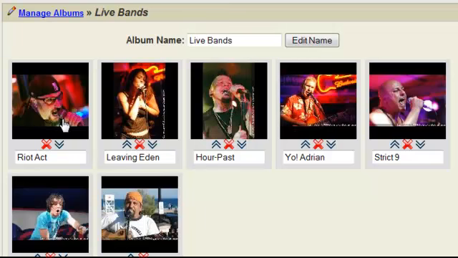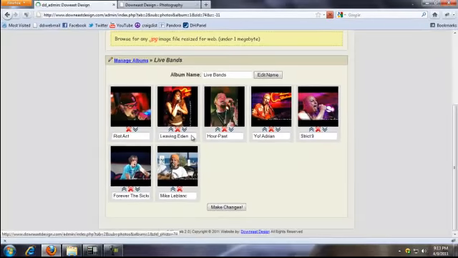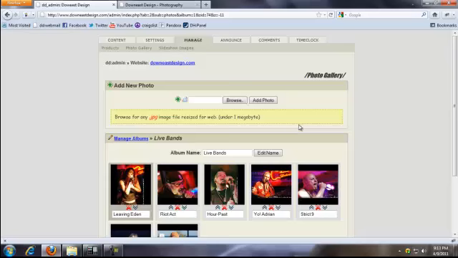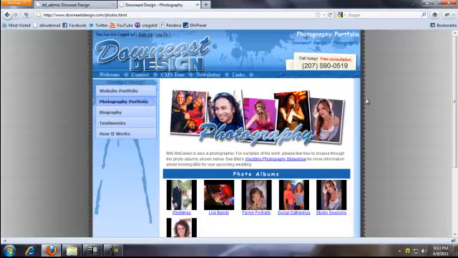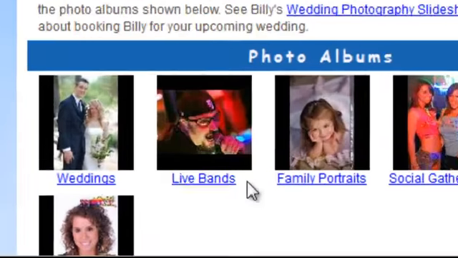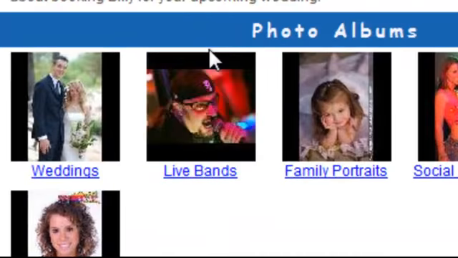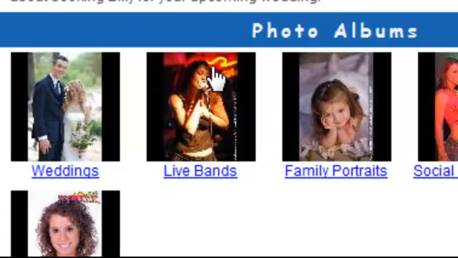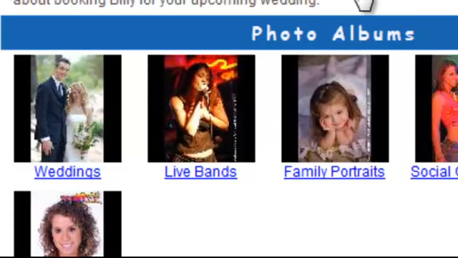I'm going to make it appear in the front of the line so that it becomes not only the first image on the list but also the album cover. If you go back to the page and you hit refresh, you'll see Live Bands was this picture, but now it's going to be that picture. And uploading photos is really as simple as that.